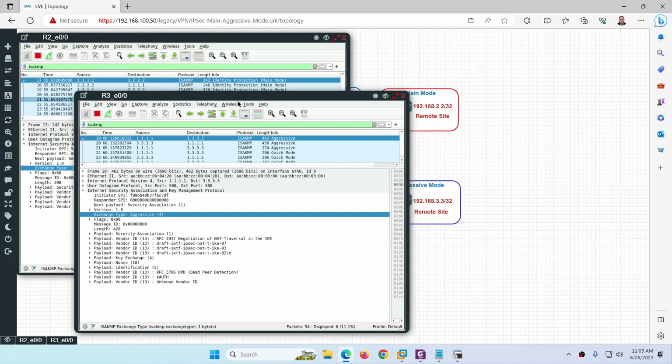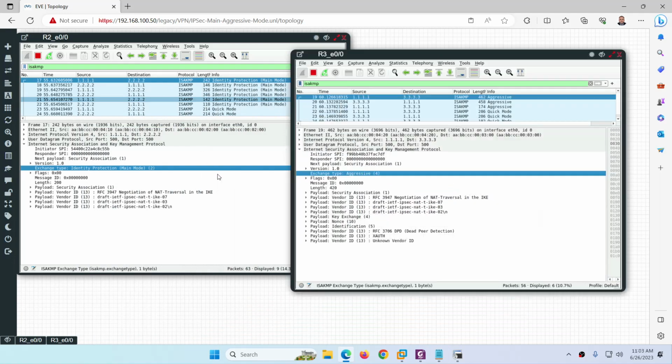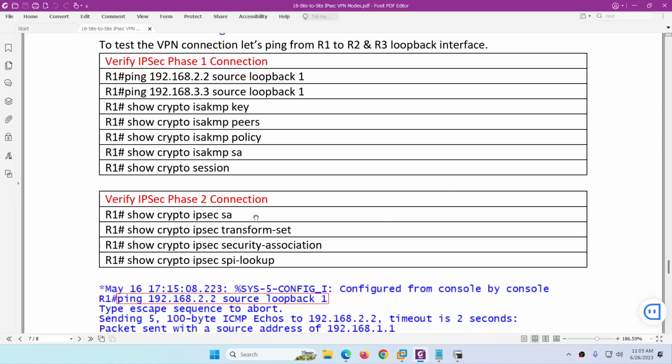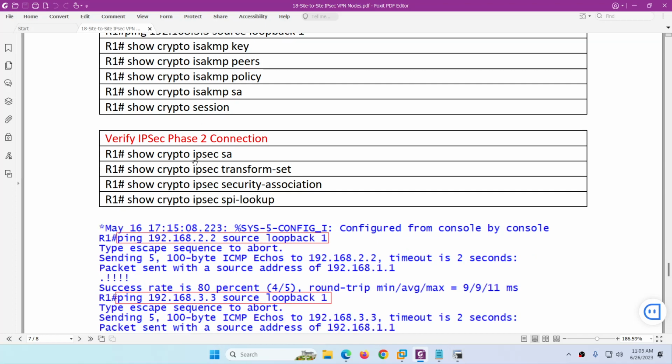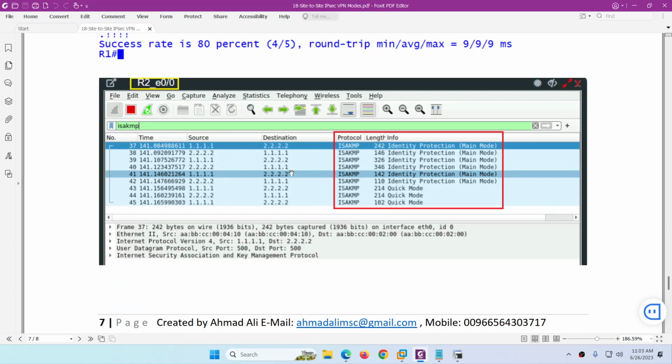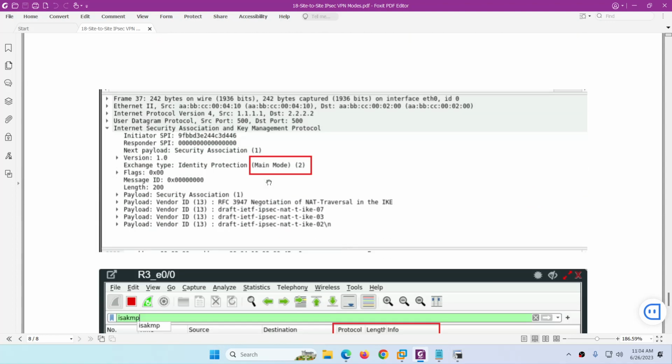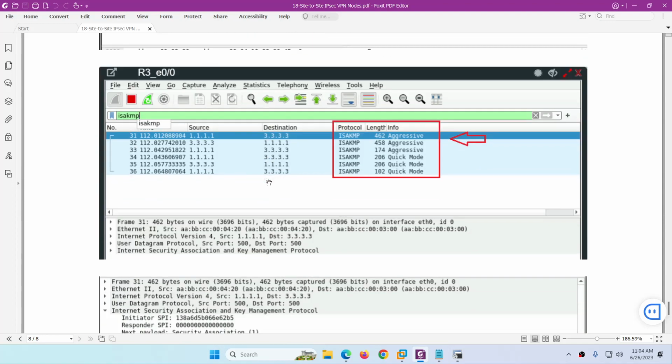So I hope it's clear from here. Also, I gave you many things to verify. We ping from here and then run show crypto isakmp. You can verify the key, the peer, the policy, the security association, and you can see the session. We already checked these things. But the main thing was to verify through Wireshark, so that you can see there are 6 packets exchanged from R1 to R2, and 3 packets exchanged between R1 and R3.